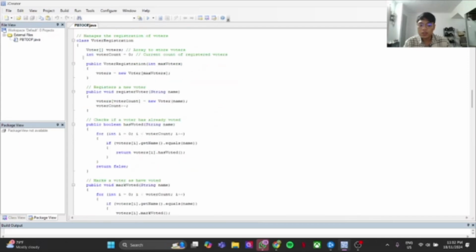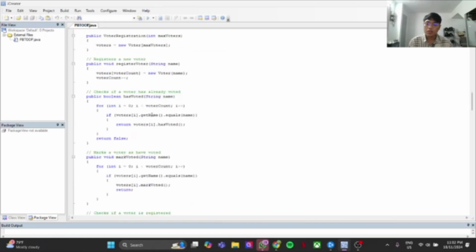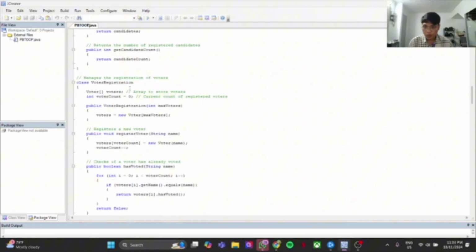For the next, I use a class VoterRegistration to manage the registration of voters. I use a Voter array, which will store the voters, and then integer voterCount, which starts with 0. It is the same as the CandidateRegistration. I just changed the voter and the candidate. It is basically the same thing as above.